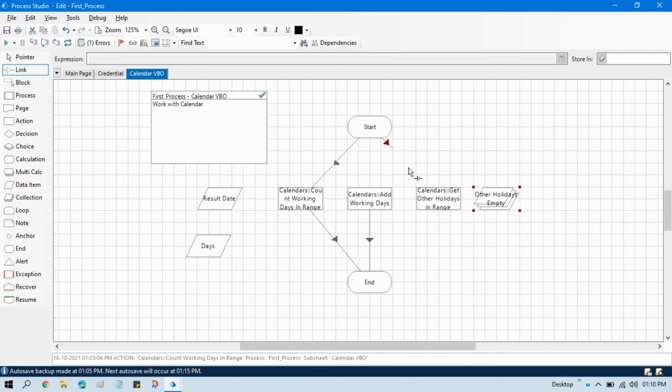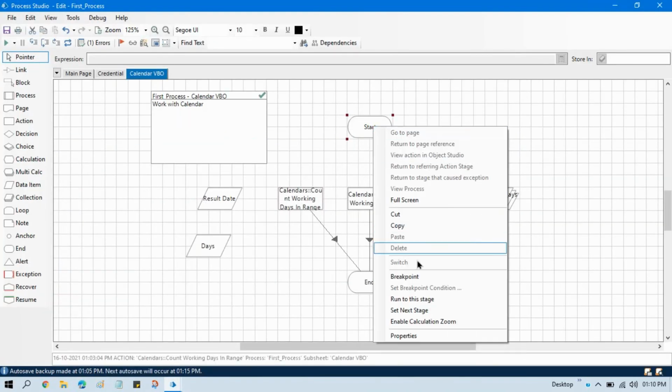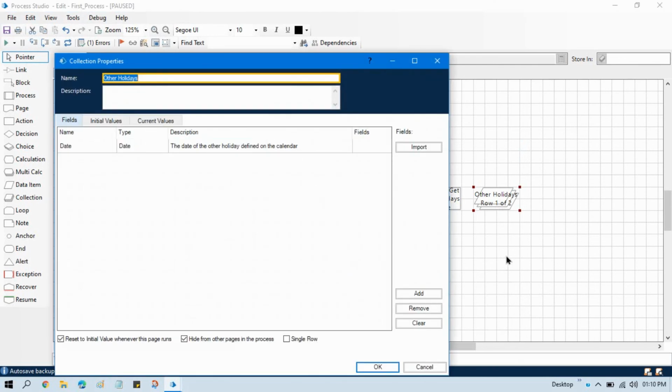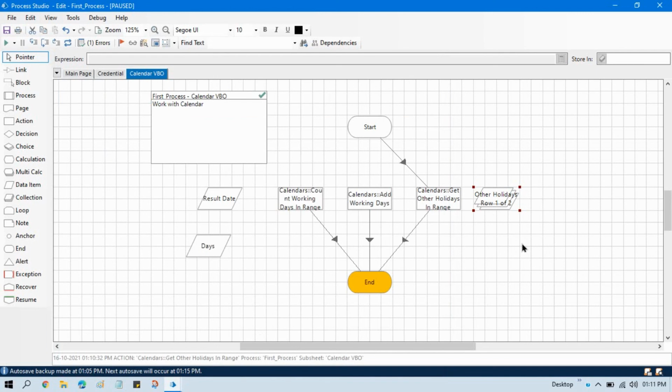Go to this link, right click, set next stage, step into. Now you see here in this other holidays we are getting row 1 of 2. It means we are getting 2, that is the date of the other holiday defined on this calendar. Go to the current values and you can see here we have 18 and 19. These 2 dates are other holidays, right? So in this way we can get other holidays if we have them in our calendar.